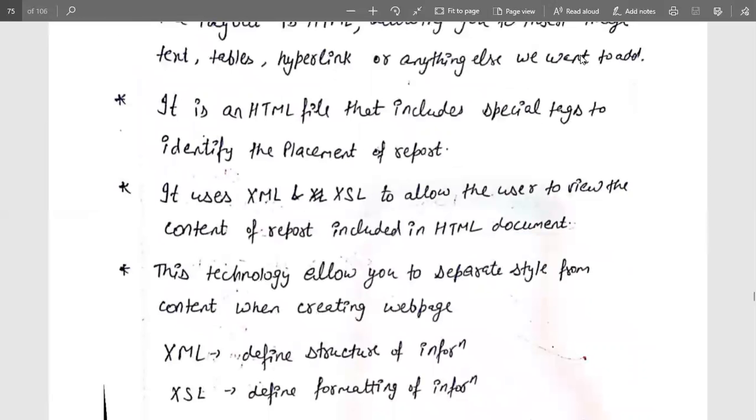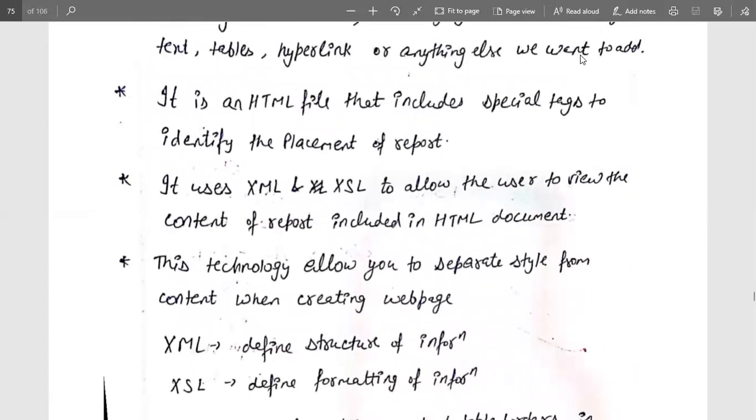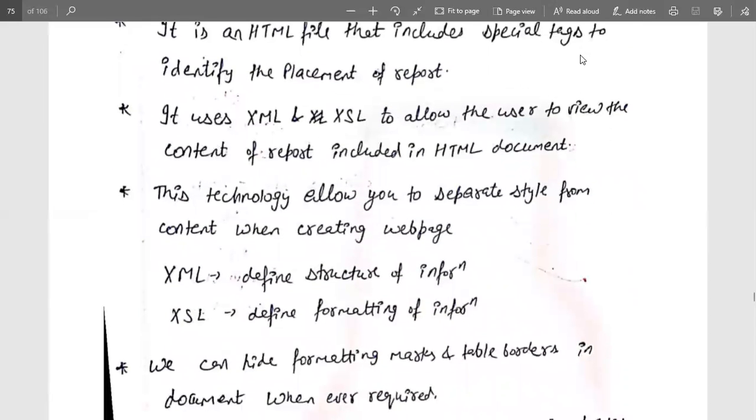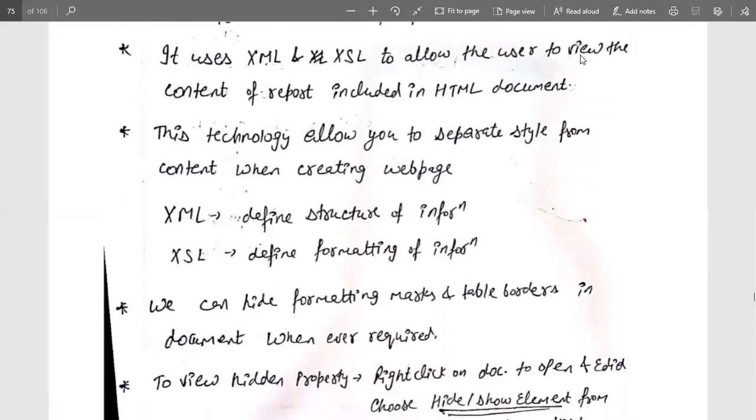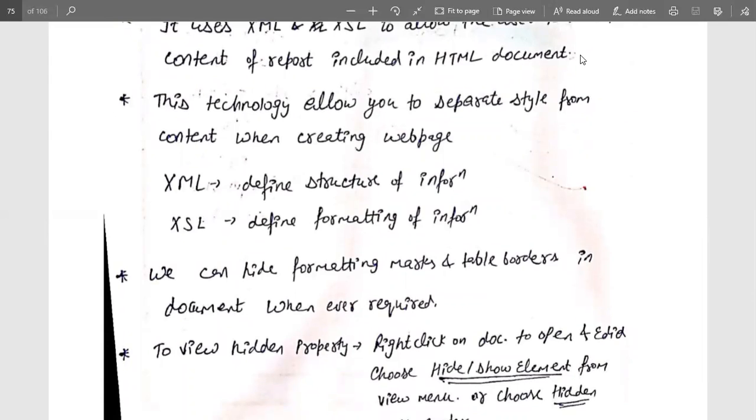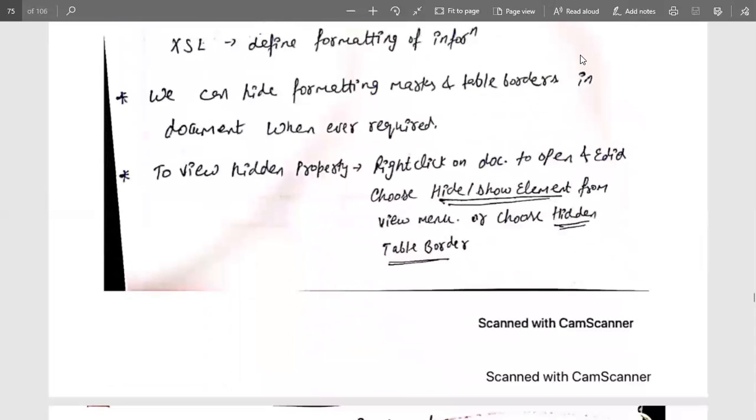So it uses XML, XSL, sorry, XSL, to allow the user to view the content of a report included in an HTML document. This technology allows us to separate style from content, where the creation of a web page will be done, and that will be performed with the help of this feature. XML defines the structure of information and XSL defines the formatting of the information. We can hide formatting marks as well as table borders in a document whenever required with the help of this technology. So that helps in enhancing the web page.